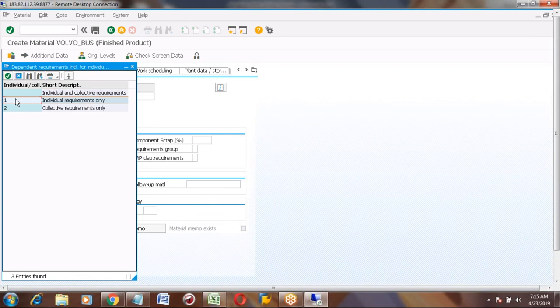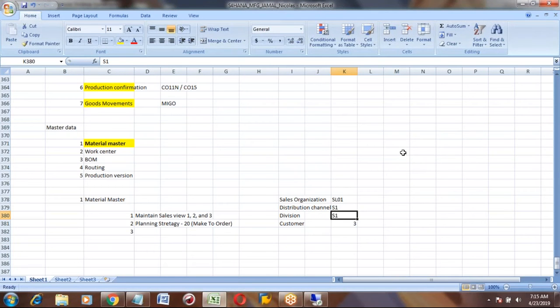Okay, what does individual requirement or collective requirement mean? For example, you got a customer order, you receive a Volvo bus. For Volvo bus you will have the components, like engine, tire, everything will be there. Your engine capacity, you can say maybe 1500 cc. You need components, and you got the order for the Volvo bus and the customer told you I want the engine with 1500 cc. Okay. So now you start making the product.